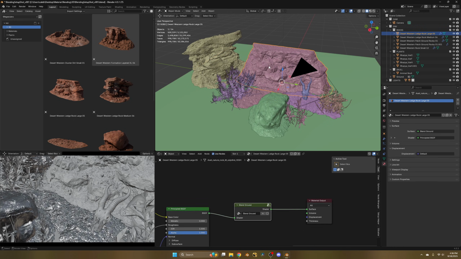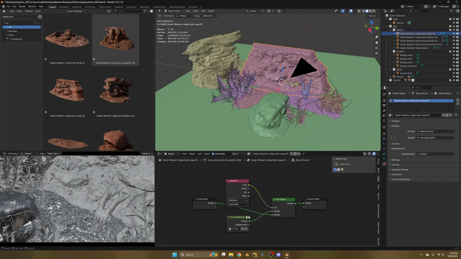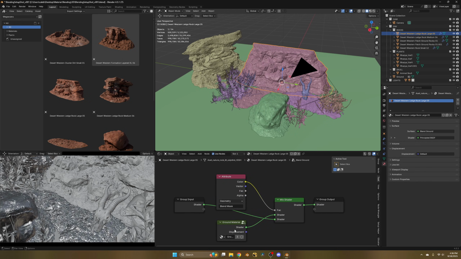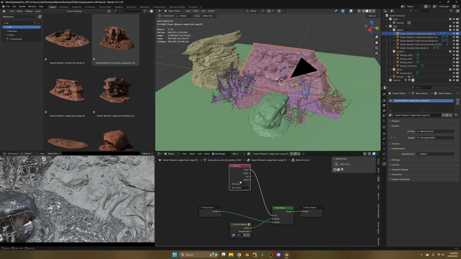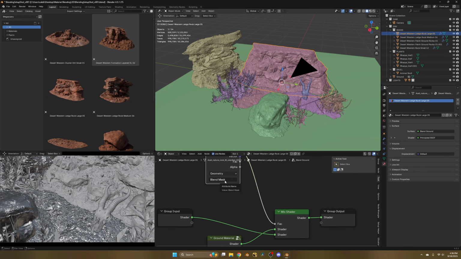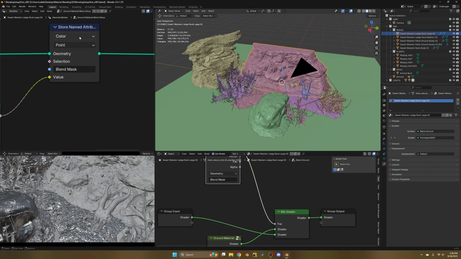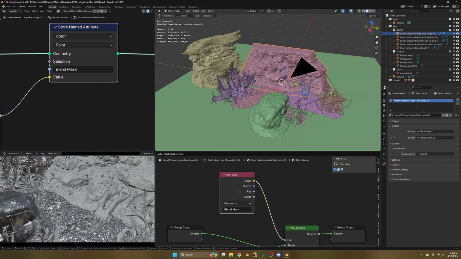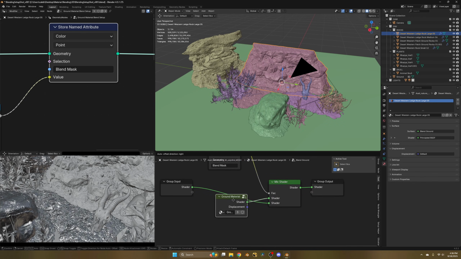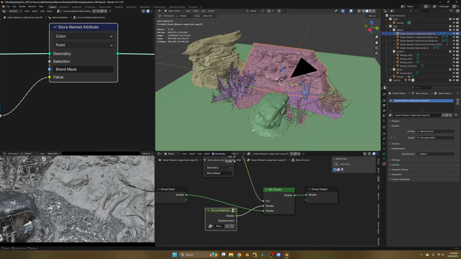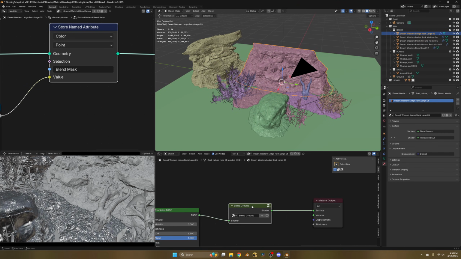And then go to the object and bring in your ground material, and bring in an attribute node and call it blend mask. So whatever name you put in the store named attribute node up here, in my case, I put blend mask, you want to put that here into the attribute node. And then you want to mix that in with your original shader of the object right here into a mix shader. And that's it. I grouped this together to call it blend ground.